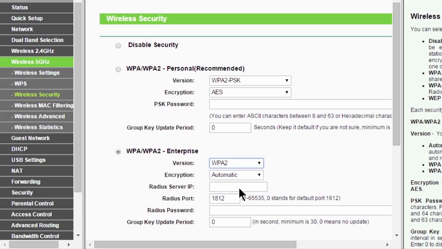Again, we would select the version of the connection and the type of encryption, but we would need to know the server. So maybe the server's 10.254.254.151, and that server will use port 1812 by default. And then you'd put a password in for that as well. For the RADIUS password, you need to know the server password. But then that separate RADIUS server, which might be a Windows server or what have you, will take care of the authentication between the client and the access point.